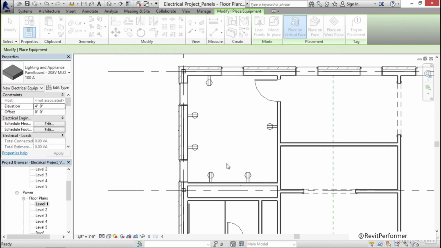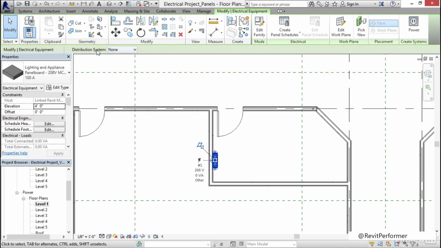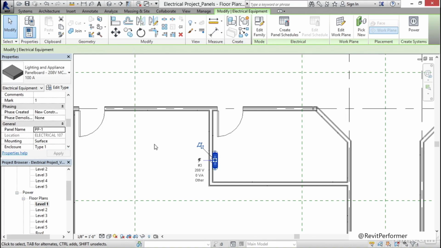Click the button. Panel. On the Distribution System, click the drop down. Let's put it on 120/208Y. Next thing we should do is label this panel. Let's scroll down until we get to General, Panel Name, let's call it PP-1. Click Apply. Now, the next thing we can do is create a panel schedule based on this panel.